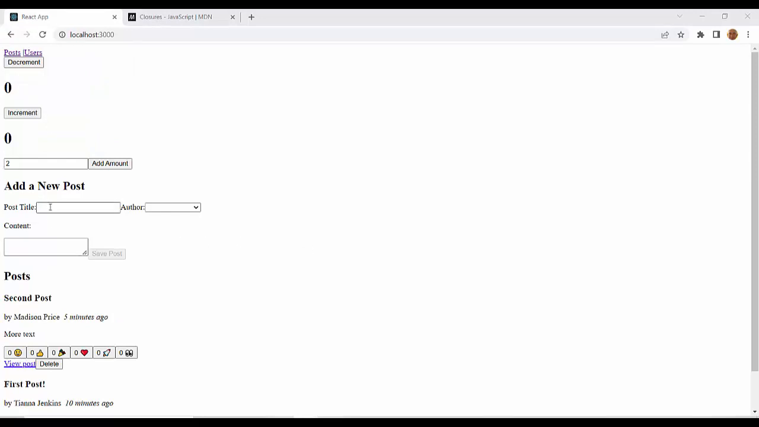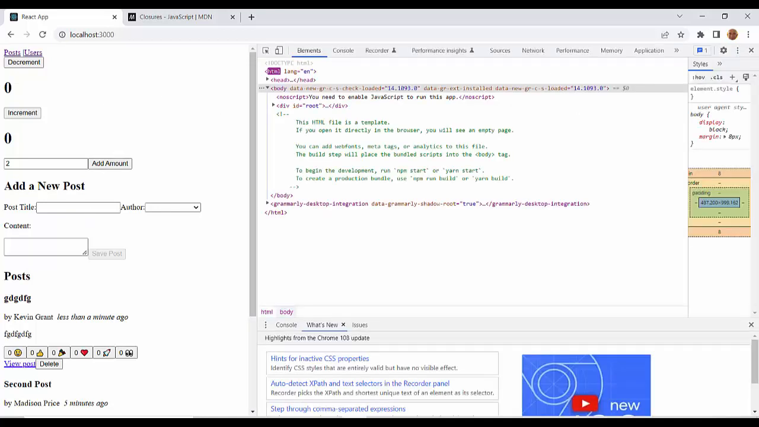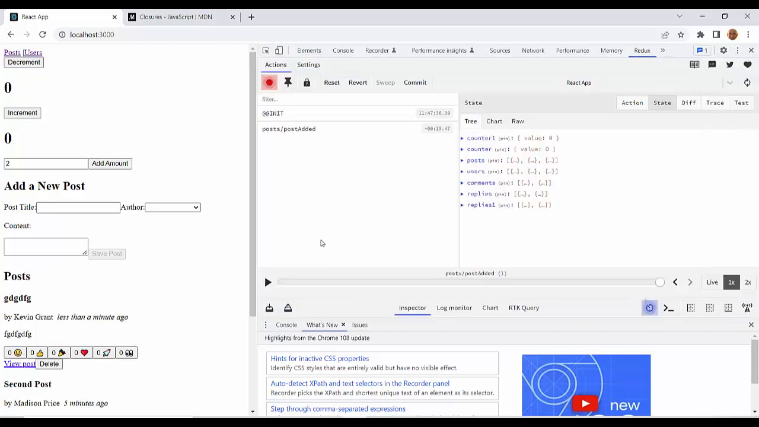Here we are. I must again add here in Chrome, save post, and press F12, Redux. Now when I add, I have 3 posts: 1, 2, 3, three posts.